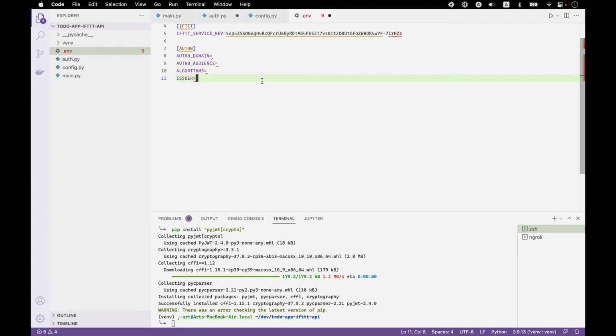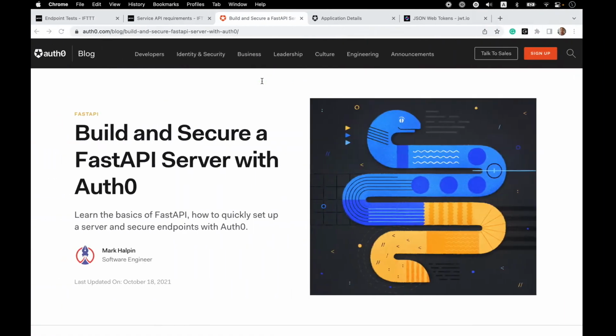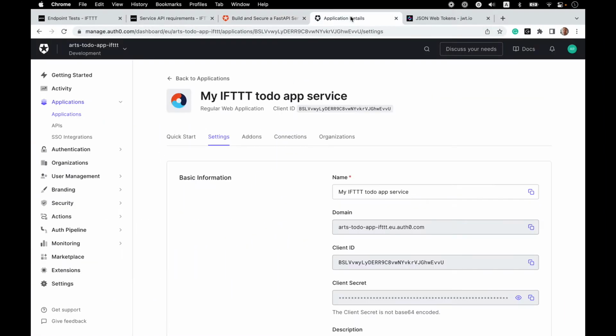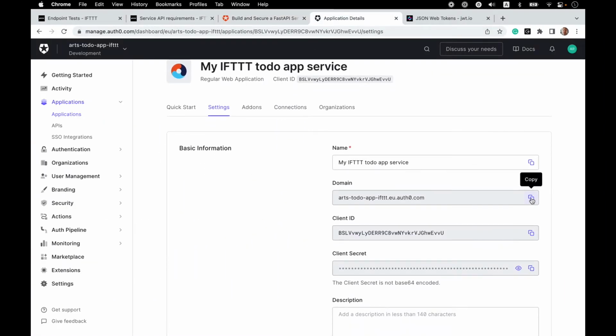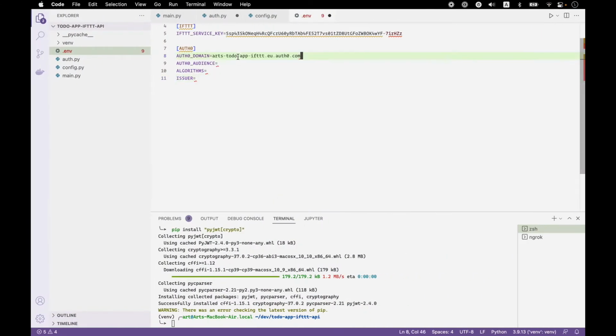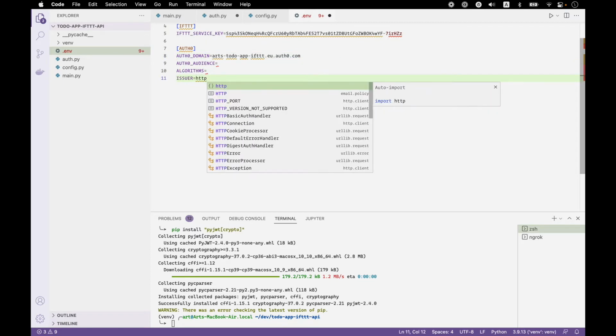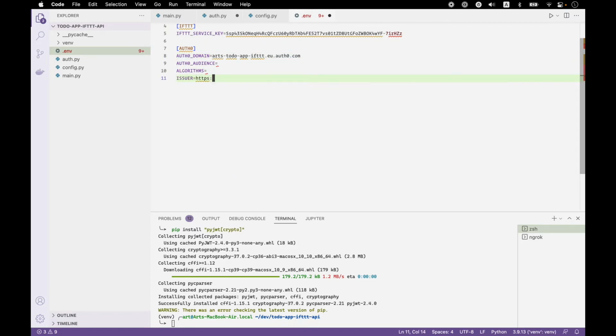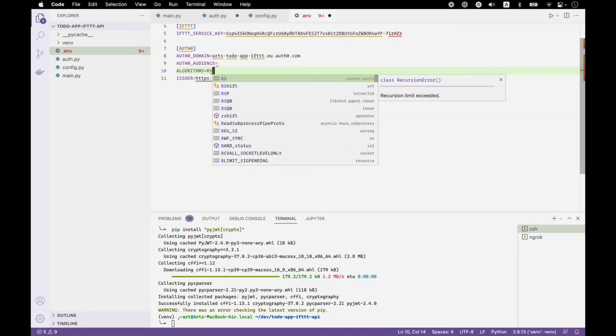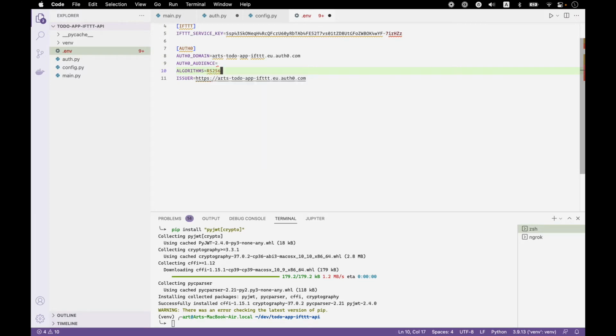To get these values, let's go back to our Auth0 application. And we have the domain right here. The issuer is the same as the domain, just with the protocol in front of it. The algorithm is going to be RS256. And now the API audience.